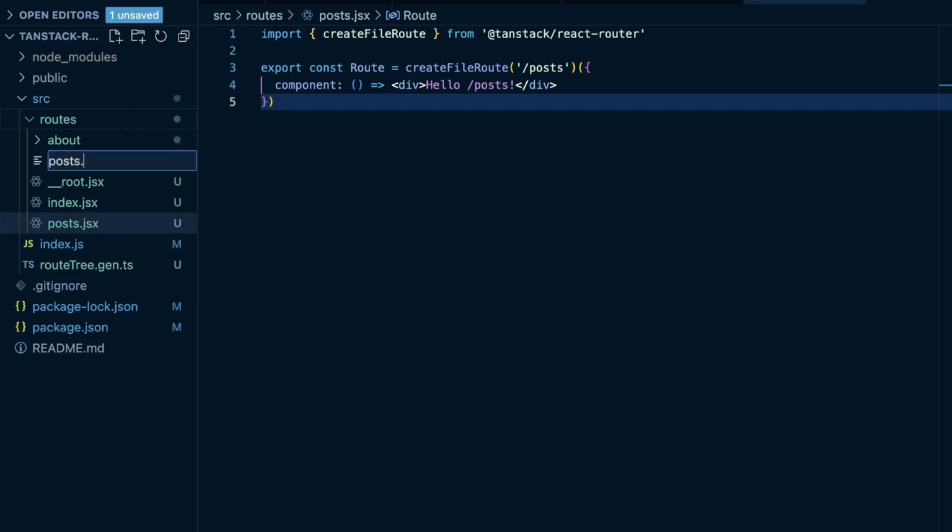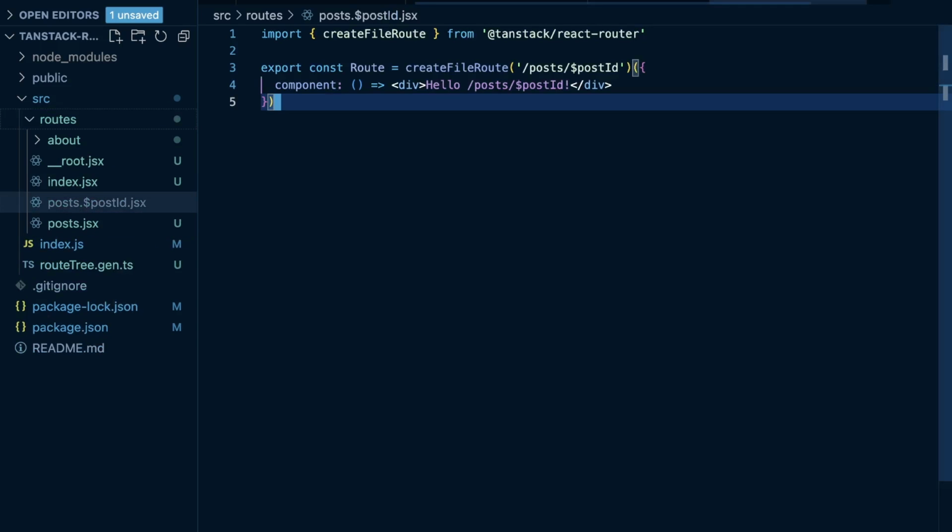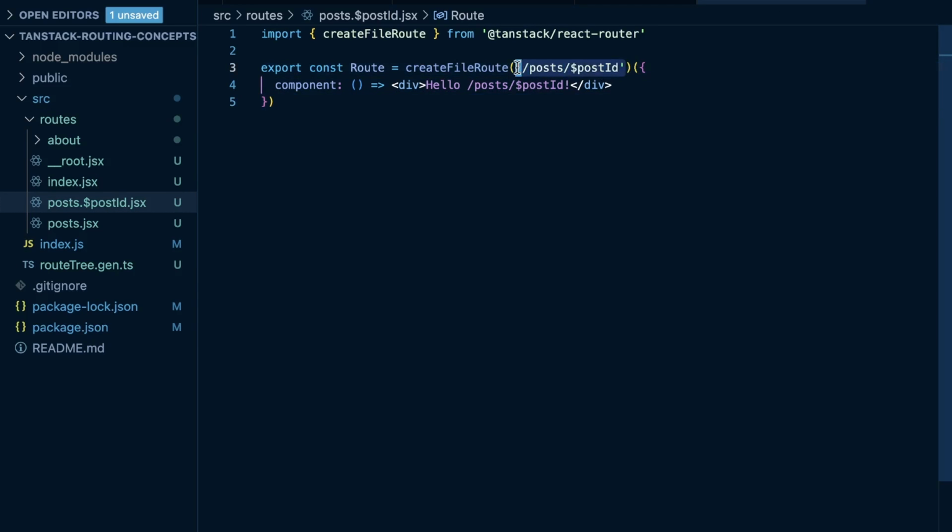We'll just use the static route here. So I'm going to do posts.$postId.jsx. And what you're going to see here is it automatically creates this dynamic route, in which this route is going to map to /posts/$postId. But this $ sign is saying this is dynamic, so this can be any value right here. It could be post/1, post/2, but then we would ideally use that value to go fetch that dynamic post and get post number 1, post number 2, post number 3, and so on and so forth.